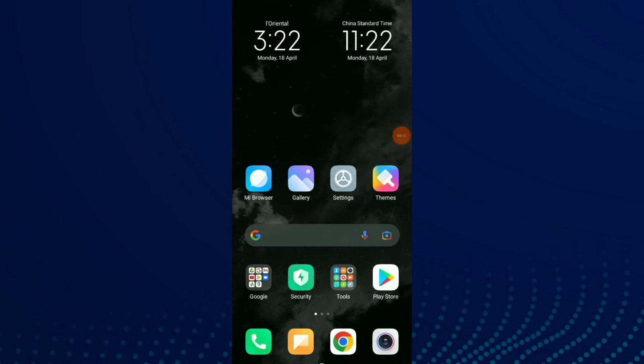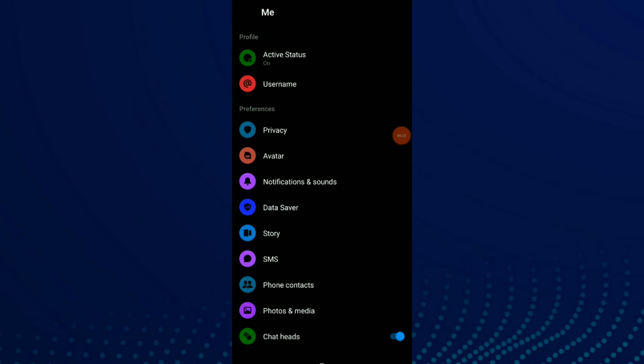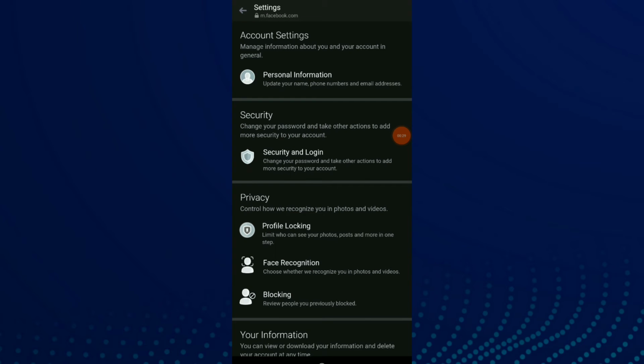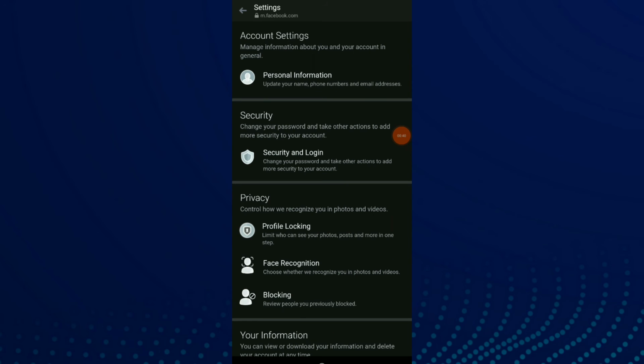First thing, go to your Messenger, click on it and click on your profile. Scroll down and you're gonna find account setting. Click on it and here you're gonna find your personal information, security and login, profile login. You're gonna find all your account setting.